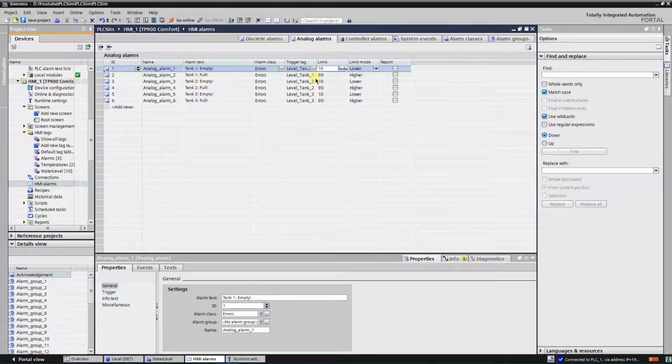Here I have 6 analog alarms for 3 water tanks. Each of the water tanks has a low level alarm and a high level alarm. Set points for low level and high level are constants. For low level 10, for high level 90. The set point is set in the column limit, and in the column limit mode is set the reaction to the set point.